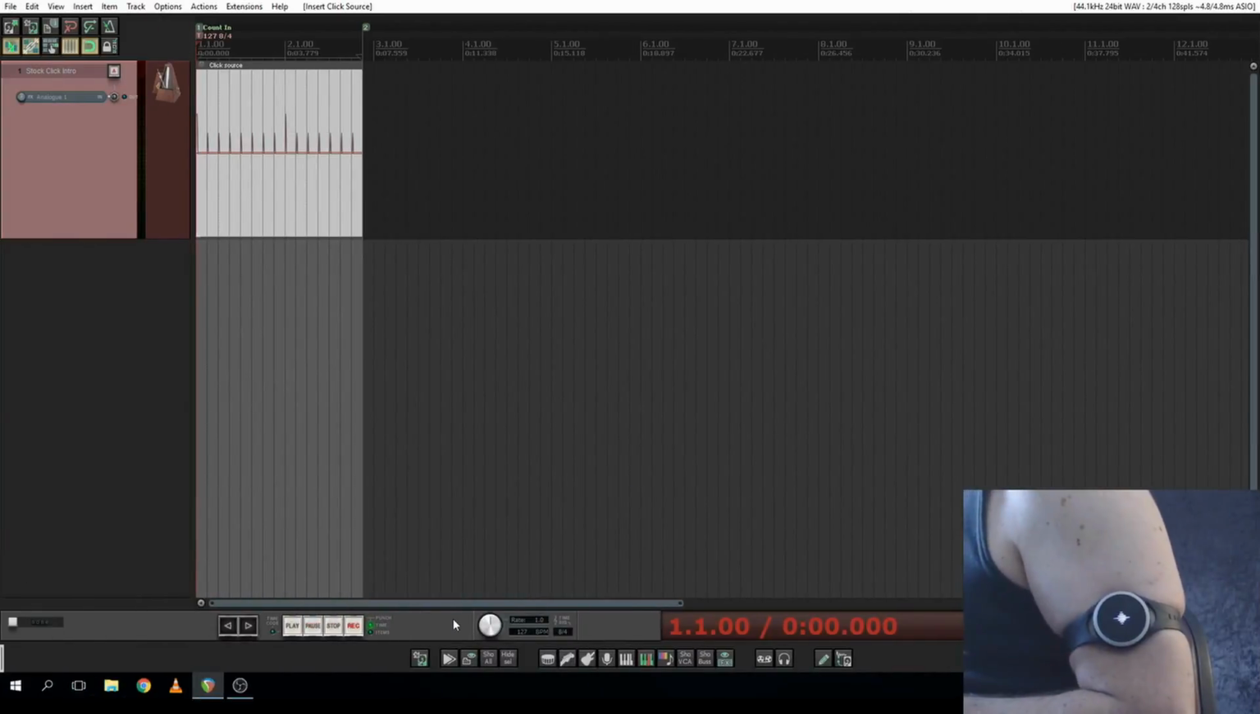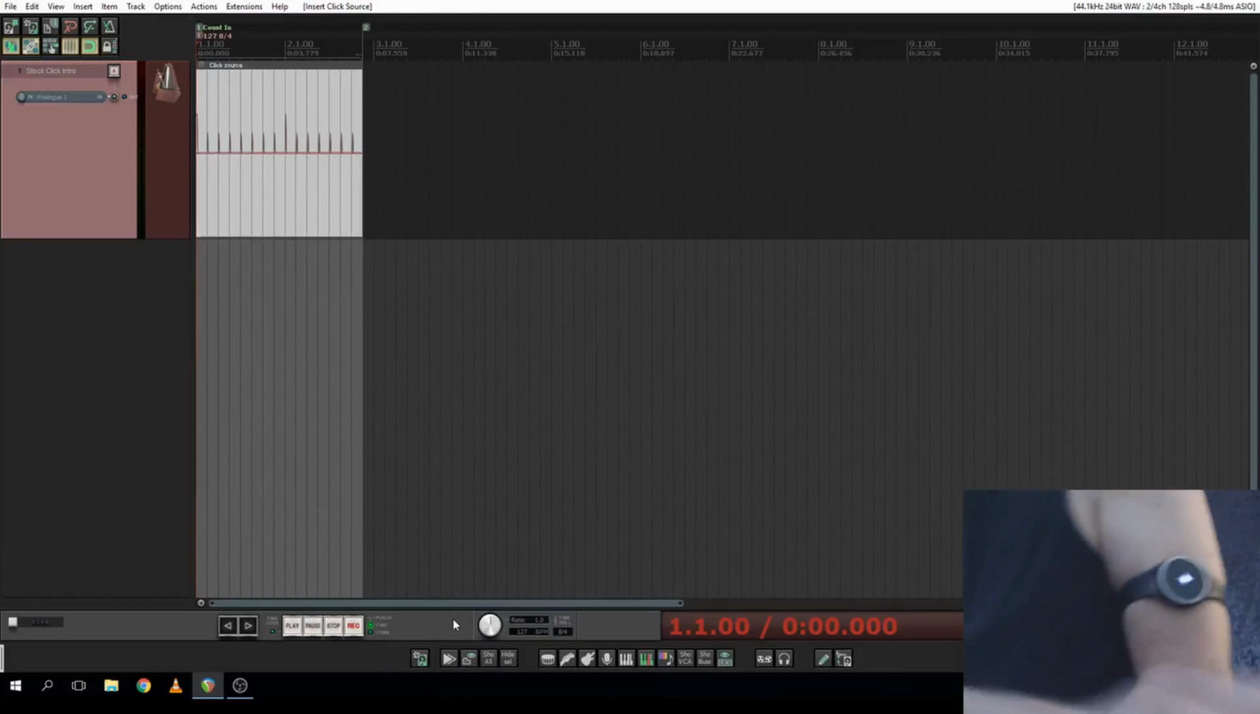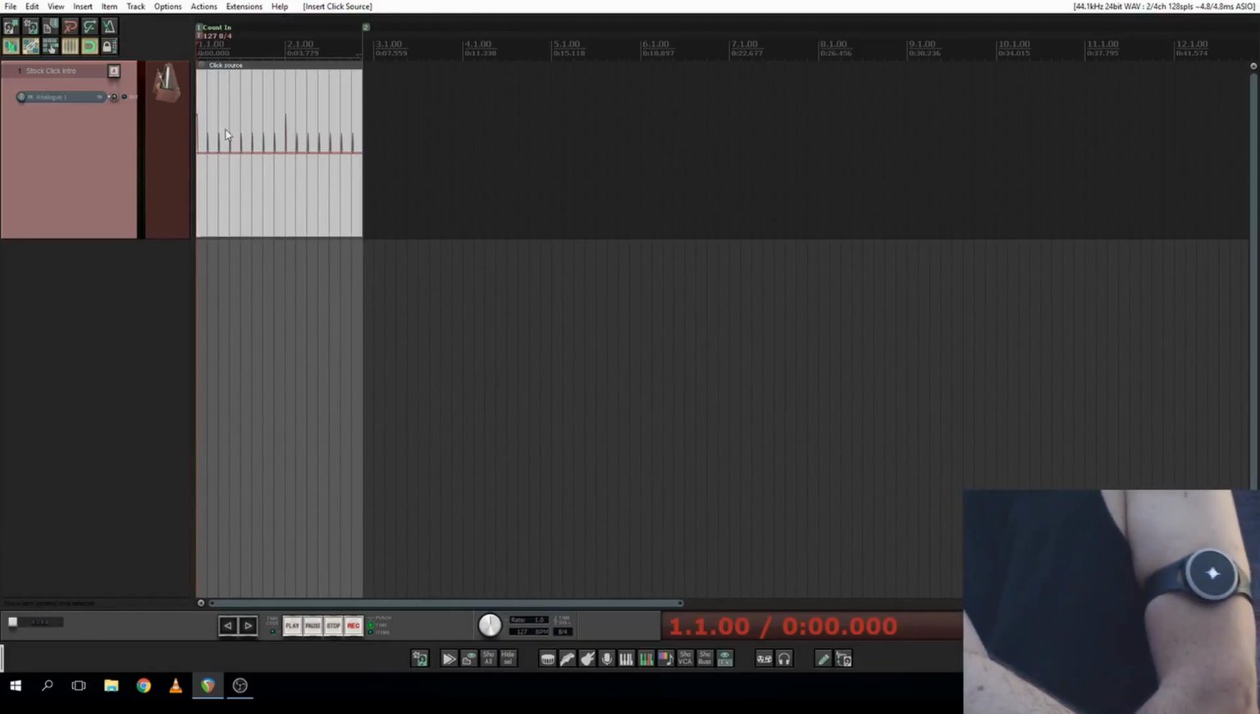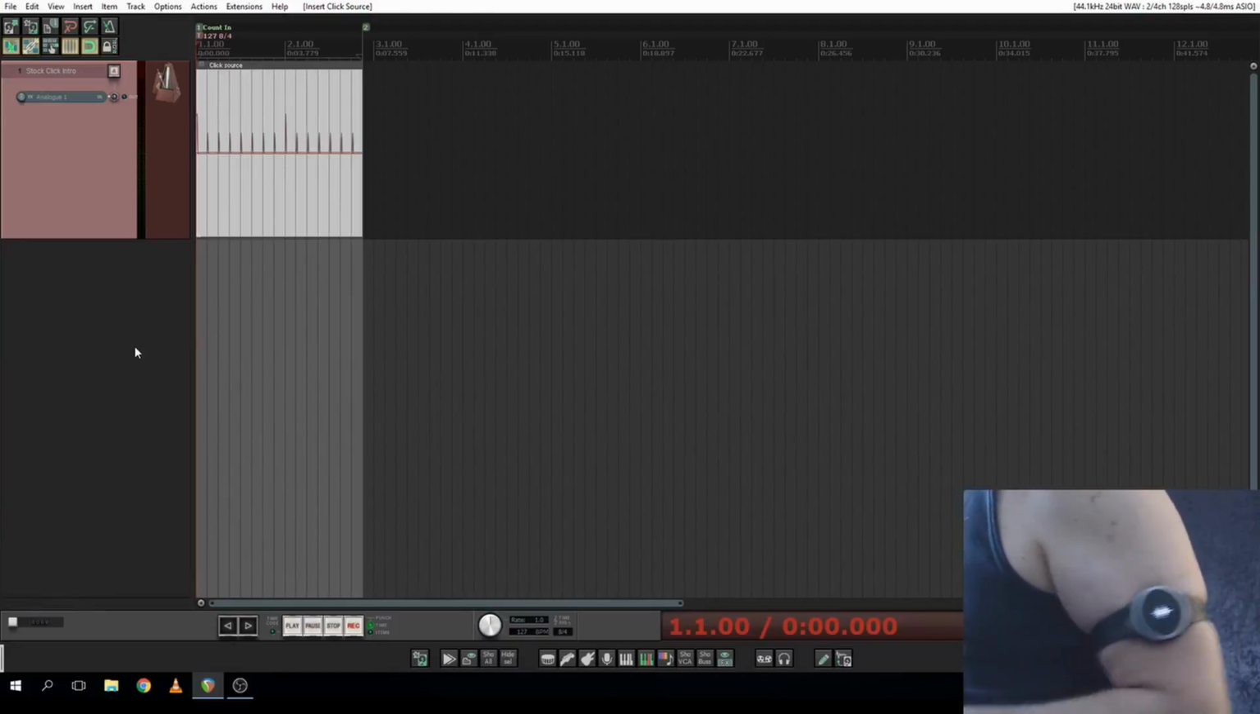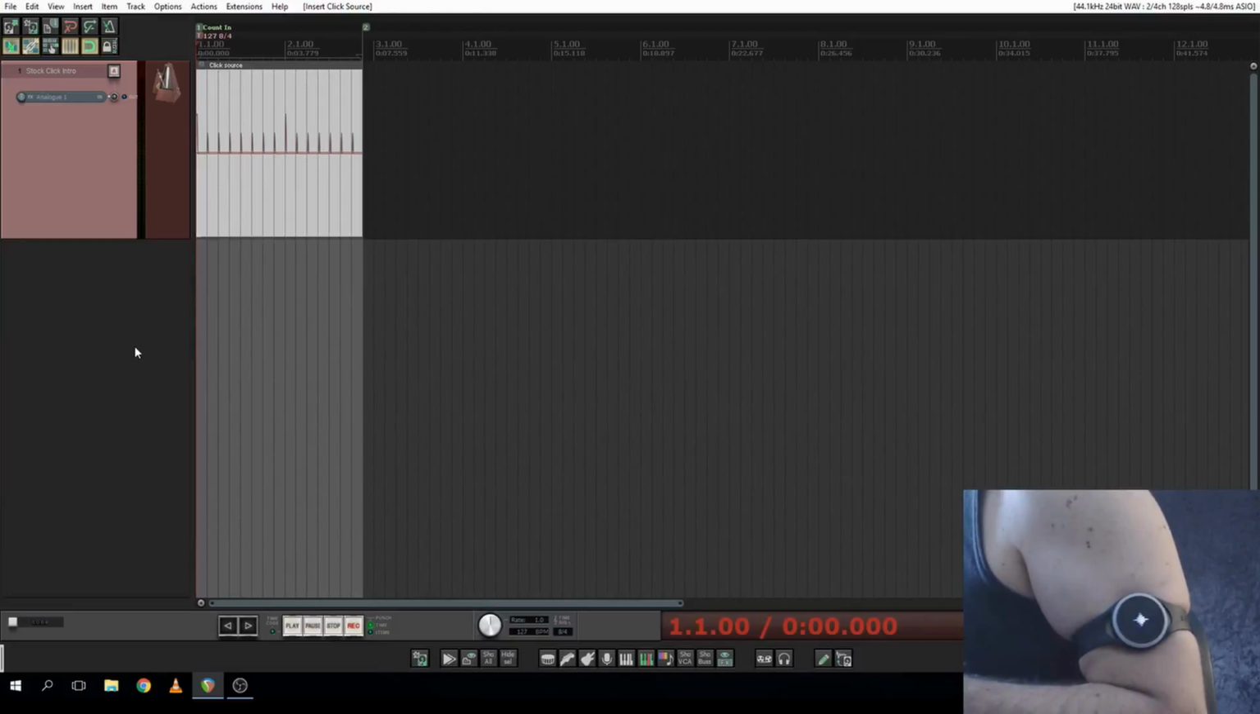So the next thing you're going to want to do is create a click track in your DAW. As you can see, I've already done that over here. I've set it to a 16-bar count-in, which will give me enough time to make sure that I'm in sync with the timeline in my DAW.